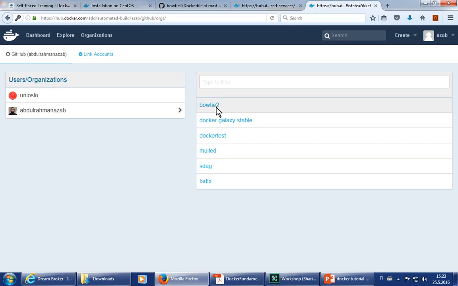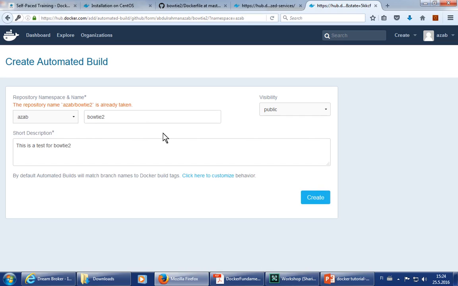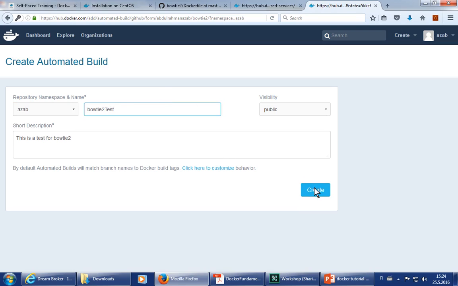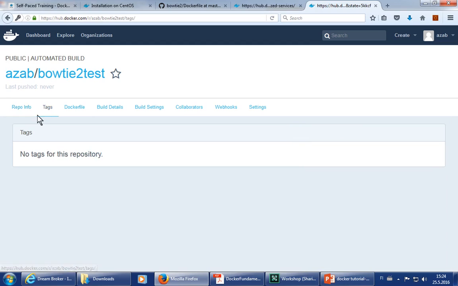So who managed to link his or her Docker Hub account with the GitHub account? Okay. Then click on bowtie 2. You can write a description. This is a test for bowtie 2. Public, create. Let's call it something else, bowtie 2, because I have already an image bowtie 2. Doing a lot of tests. Okay.